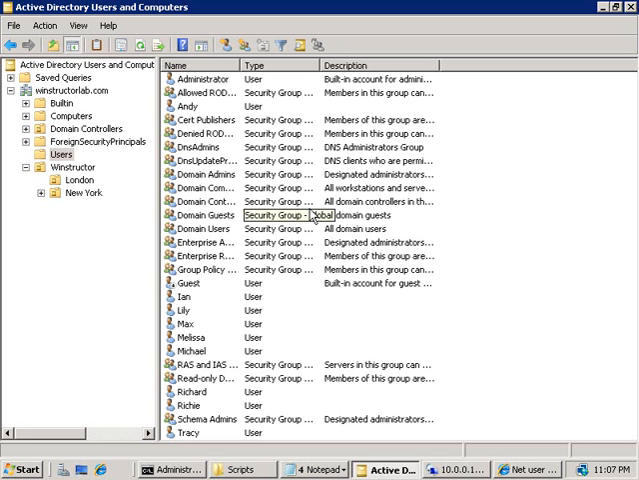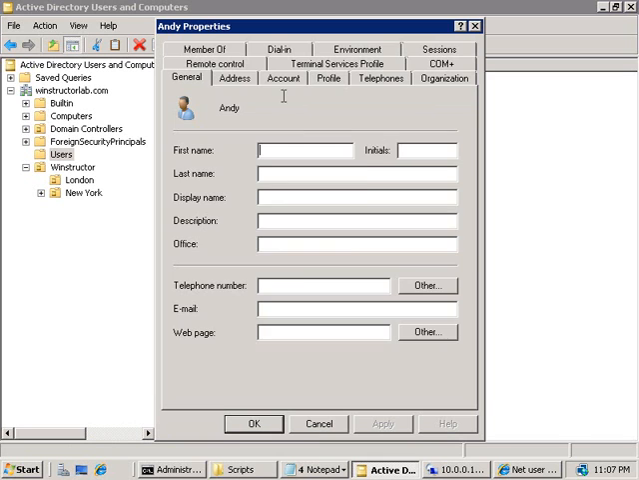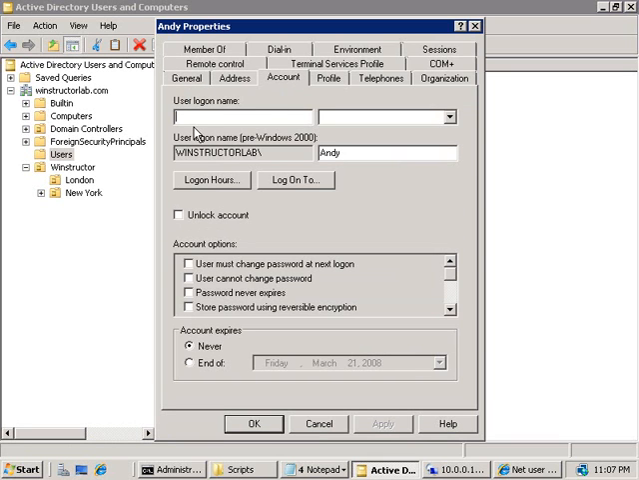And we can see all the accounts that have been created. Now, when we create accounts like this using our net user command, the new account will not have a user principal name. So let's select one of the accounts. Andy's one of the ones we created. So we'll choose properties and then the account tab. And you'll notice here that there is no UPN for Andy's account.